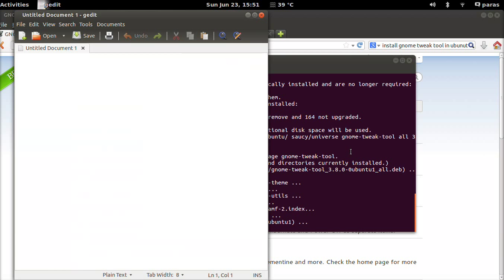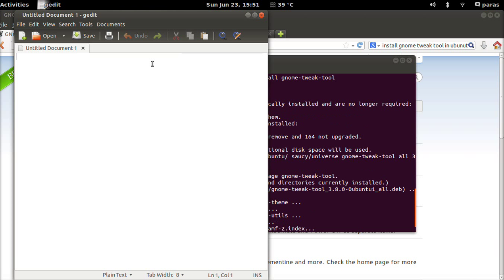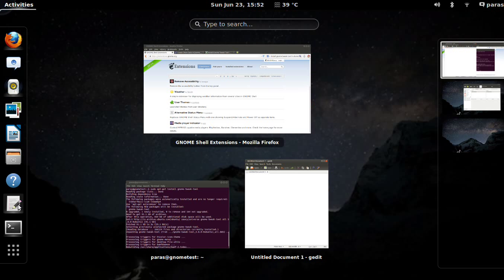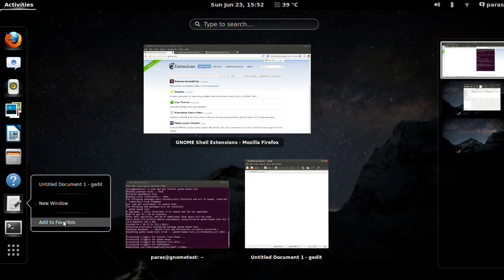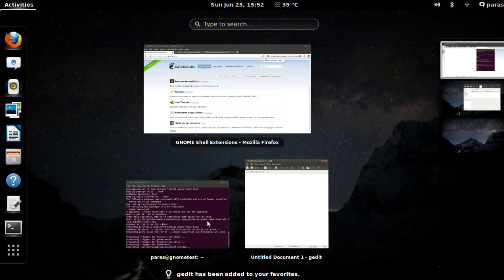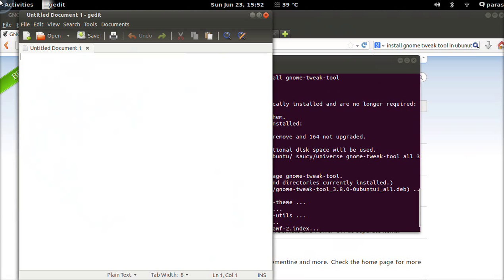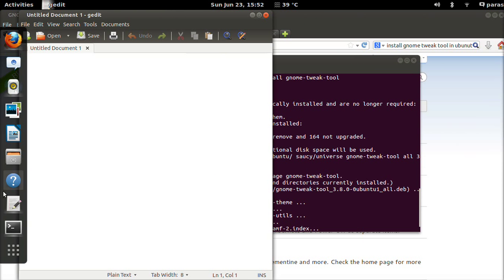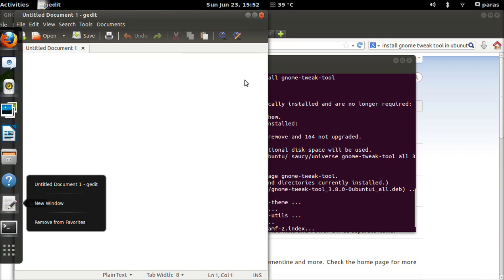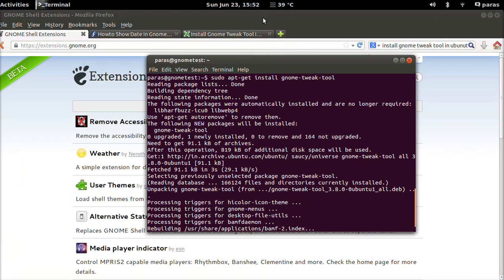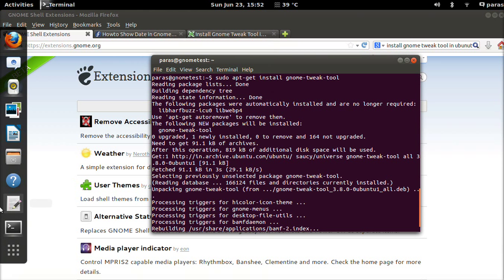Just a second. I think I'll be almost done. It'll be on the dock now. Yeah, it's here on the dock. I can close it here. I can launch it. I should just restart.